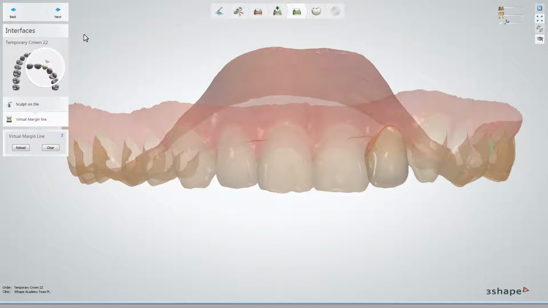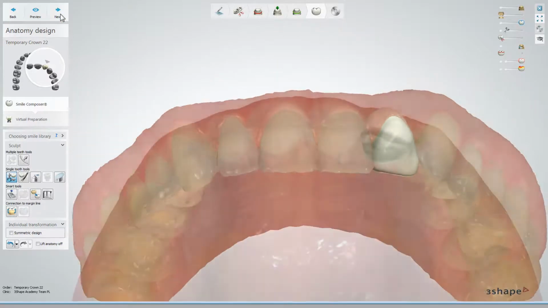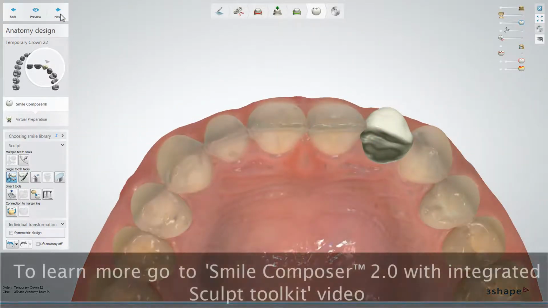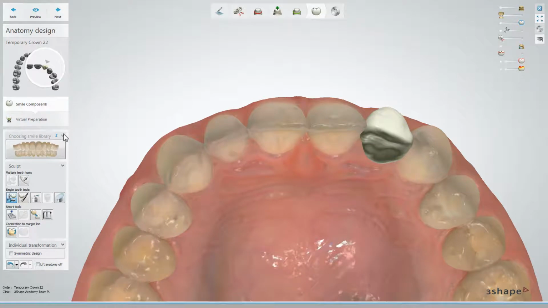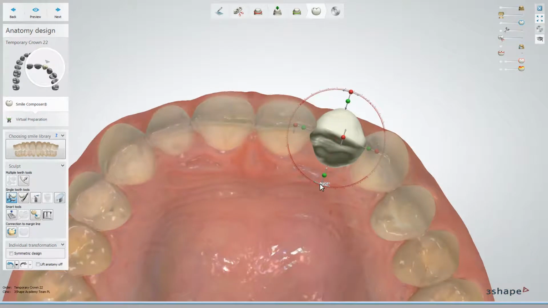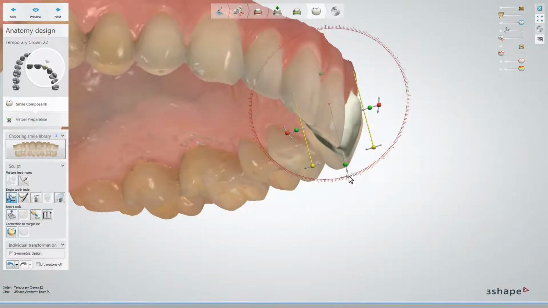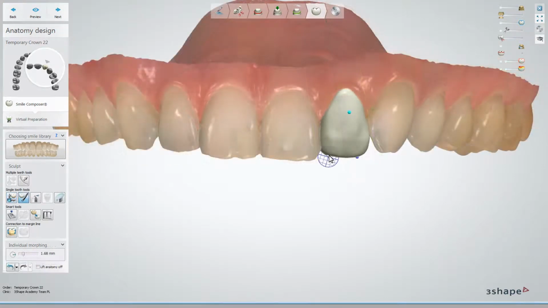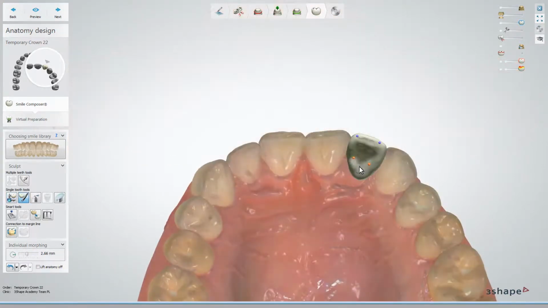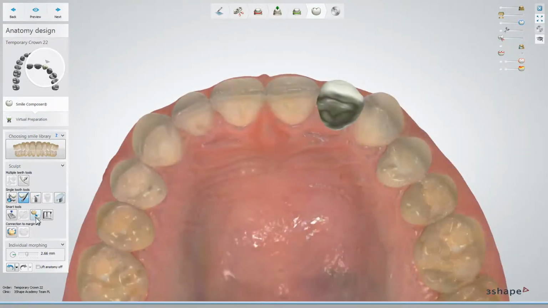Once you have set the virtual margin line, click Next to get to the Smile Composer substep. At that stage of the design, you can work either on the original tooth anatomy, adjusting and improving it, or on the chosen shape from the Smile library. To design your restoration, use all available Smile Composer tools. If you would like to have a symmetrical smile, use the Mirror from Scan tool.